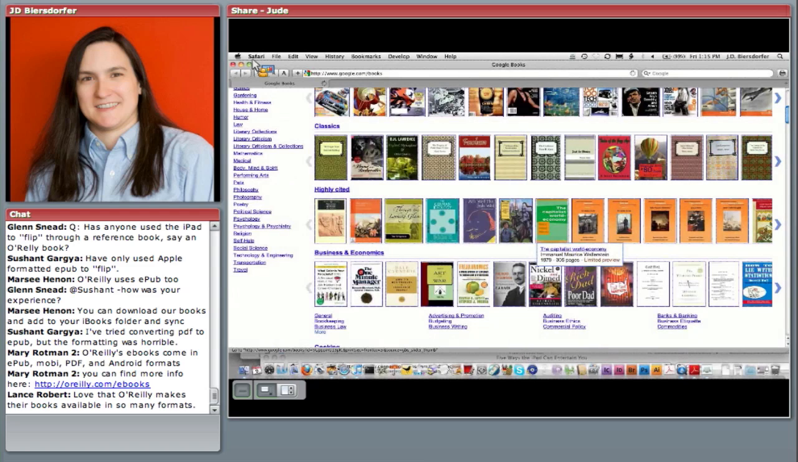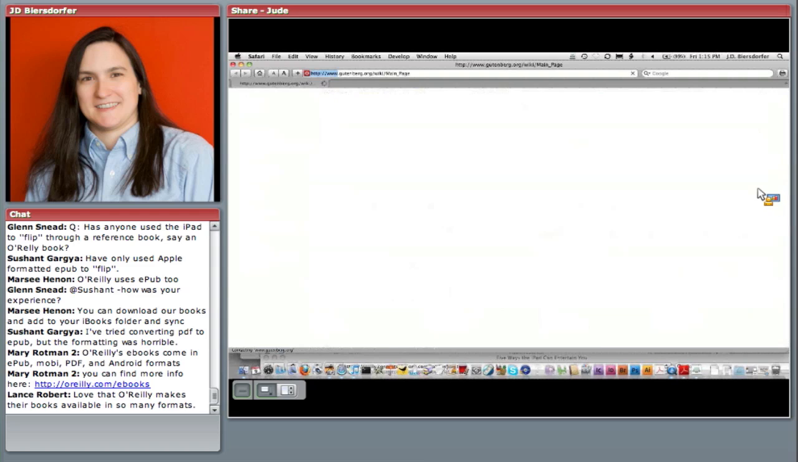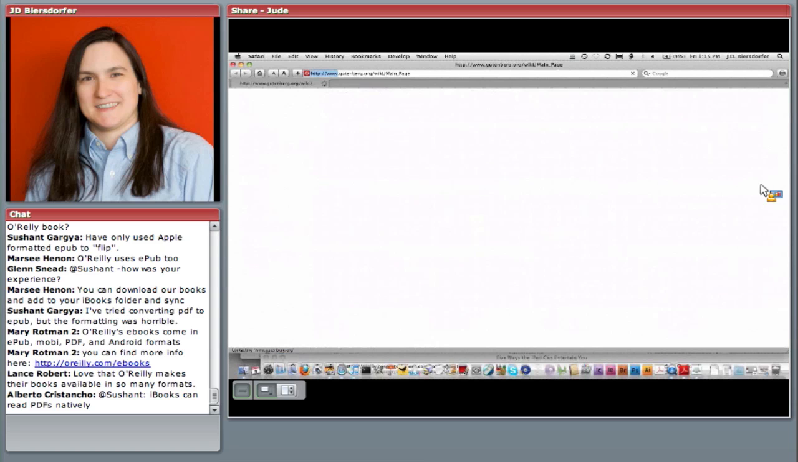Another site to get the good ebook stuff is Project Gutenberg, which is here. They've been actually digitizing ebooks, I think, since about 1971, so they seriously know what's going on there. So that is Project Gutenberg.